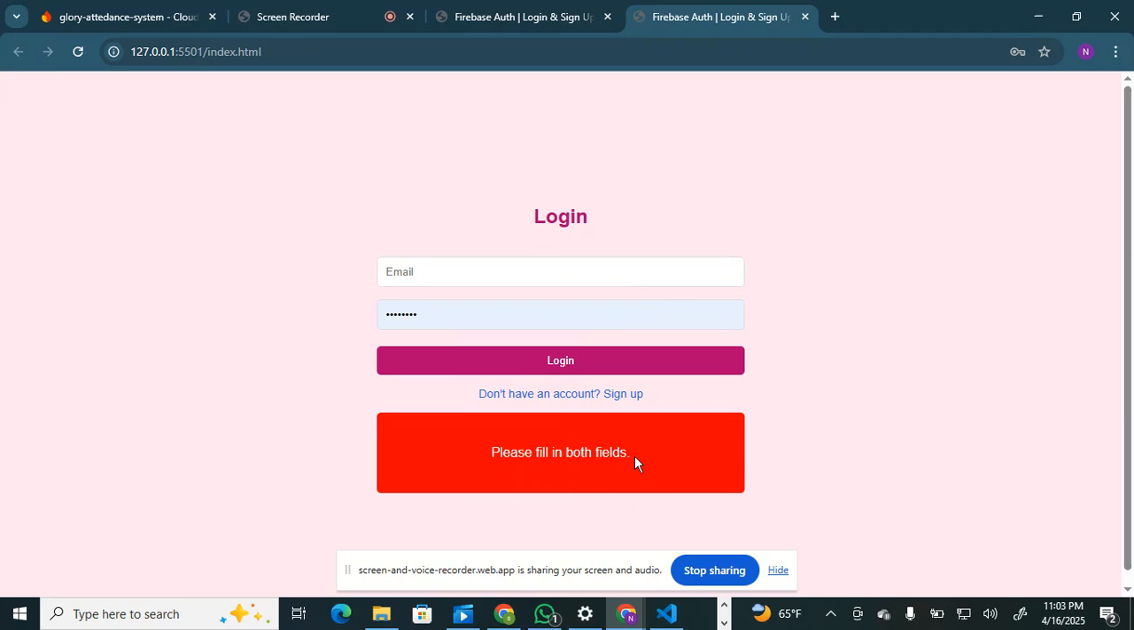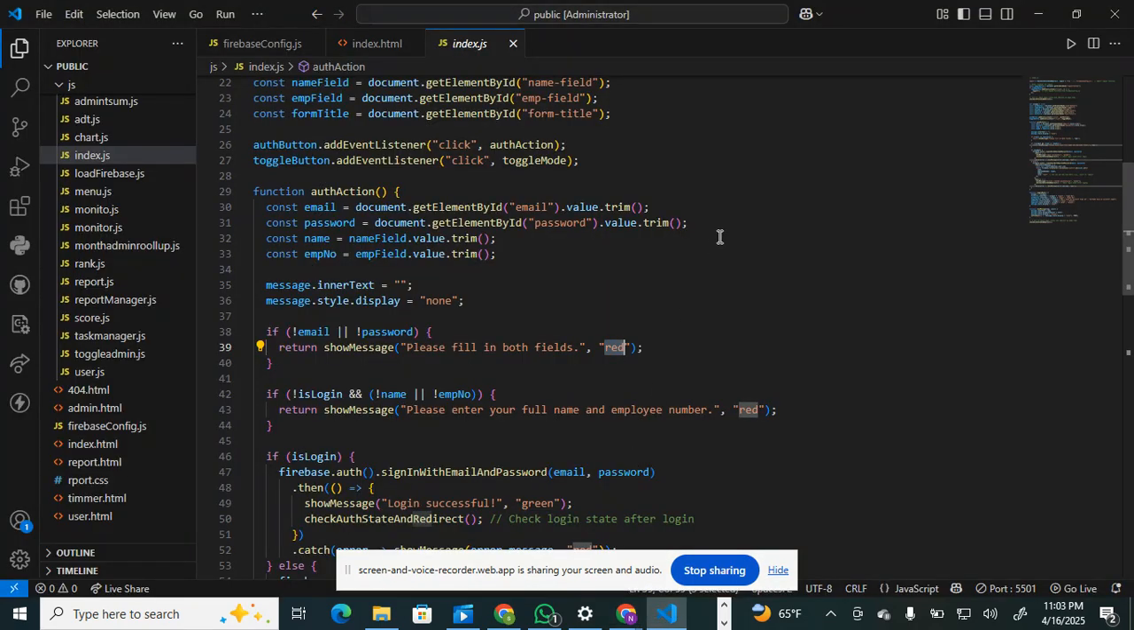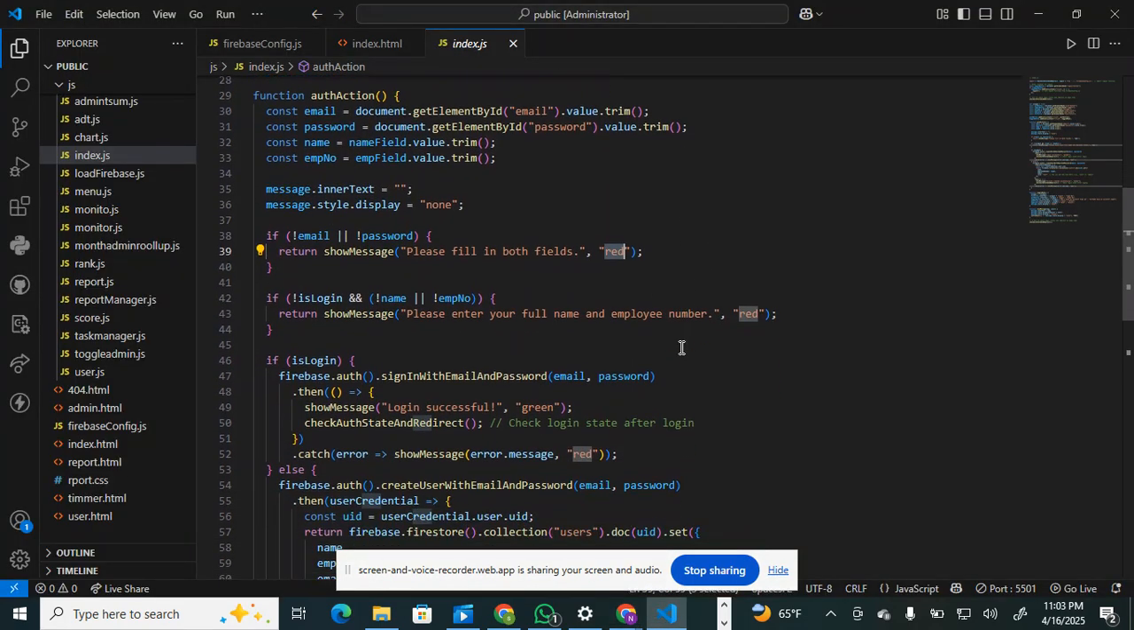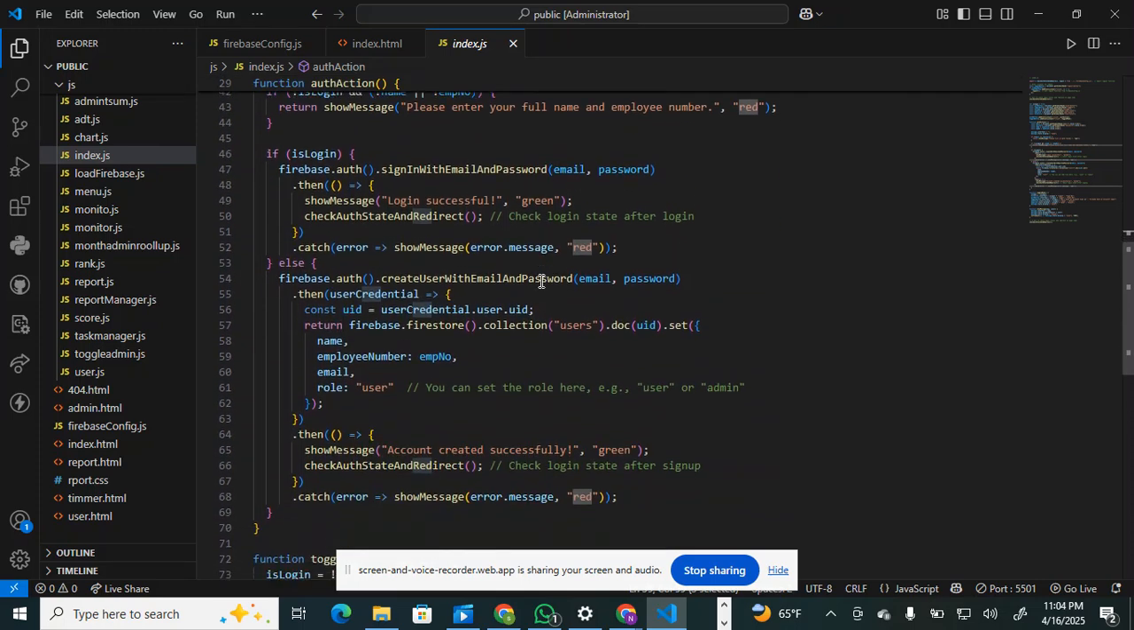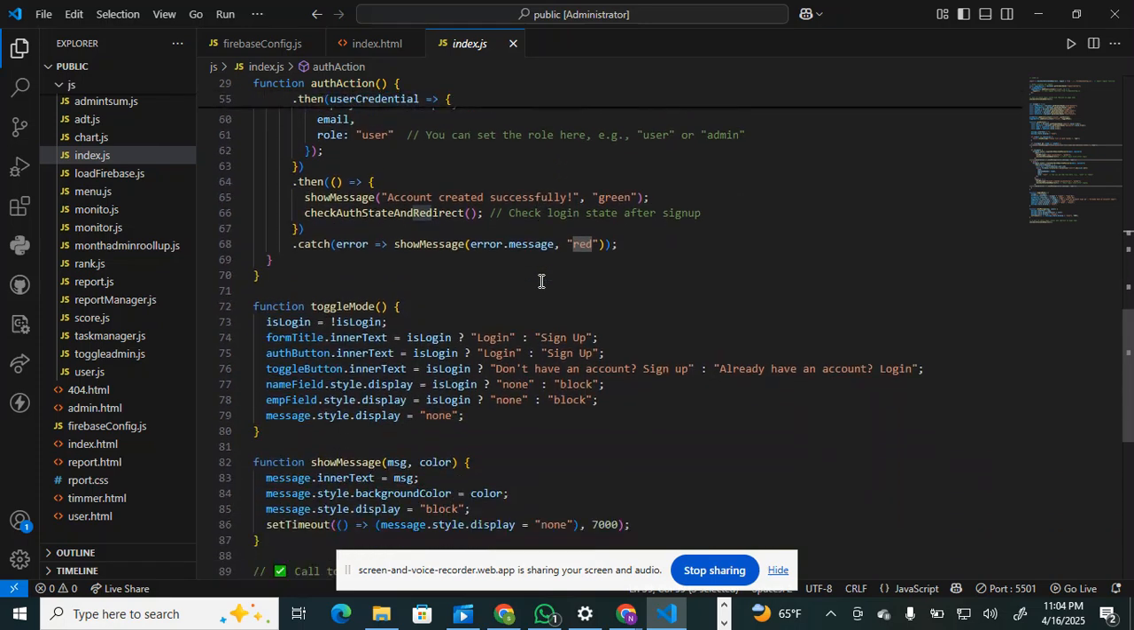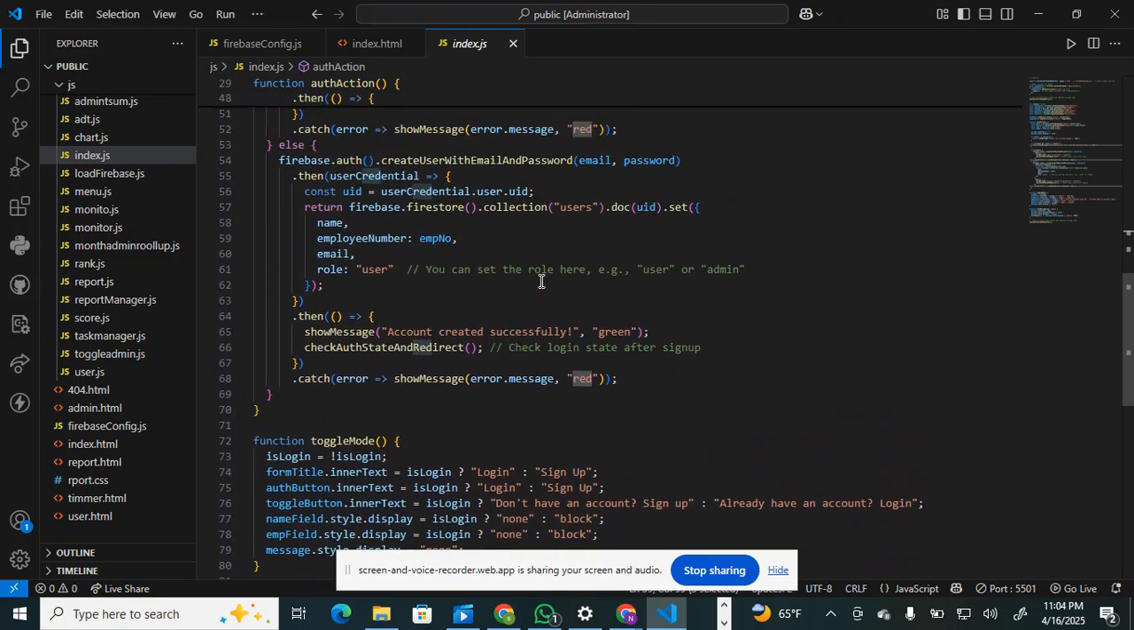The reason why it's displaying that error is because there is no email, and in the same case if there is no password, it will show this error and the color is red. So the background color of that thing is going to be red, showing that it is an error.